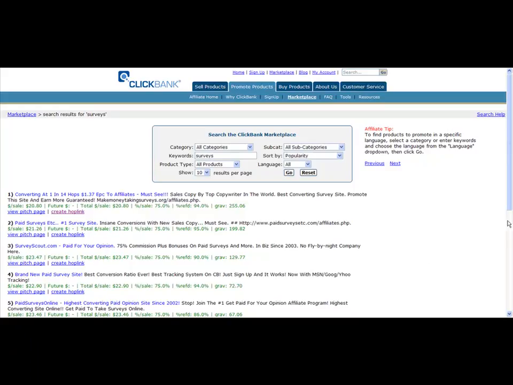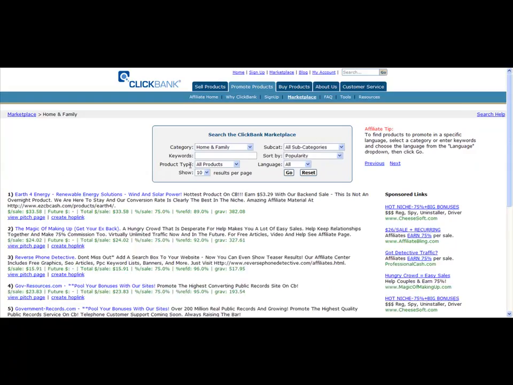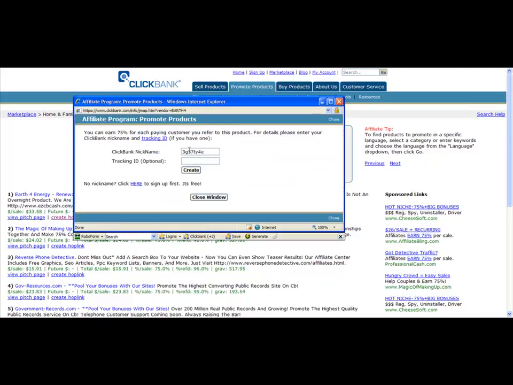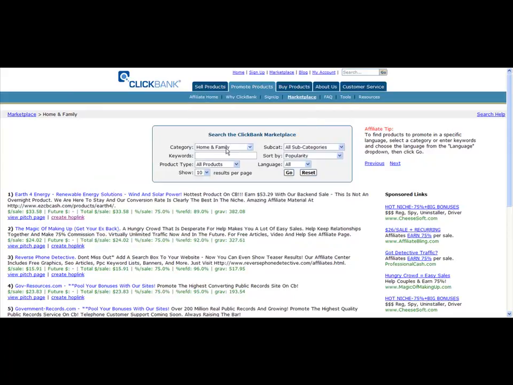And you're going to go to the promote product section and then to marketplace, and within marketplace you're either going to type in a keyword for the product you've decided to promote, or you could just search by the categories again. Any one of the products that come up in the top 4 or 5, top 10, whatever niche it happens to be in, you would just click on create hop link and it would create that page that I showed you, where your nickname goes in, and then you click on create and it's going to create that as a hop link. So just wanted to reiterate that and make sure you understand that concept.